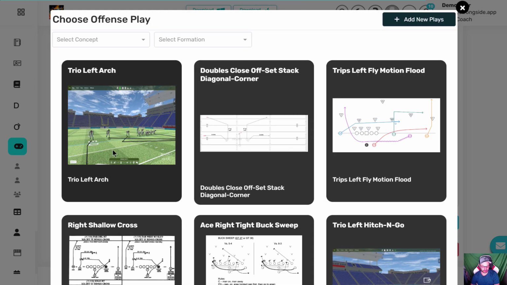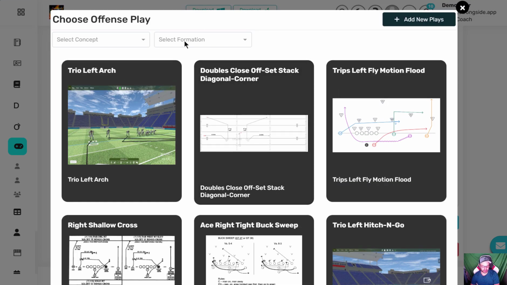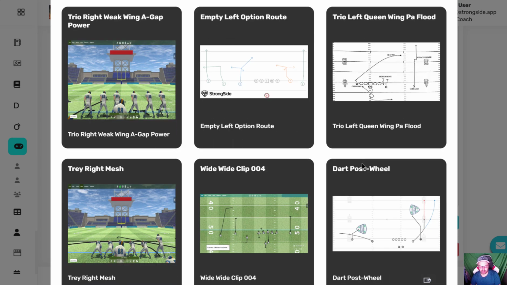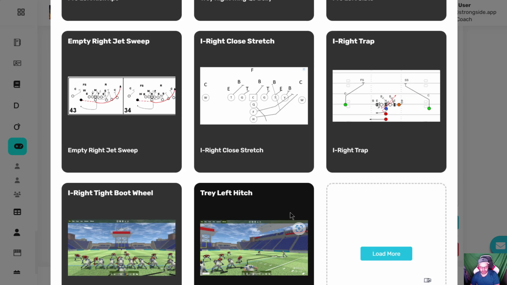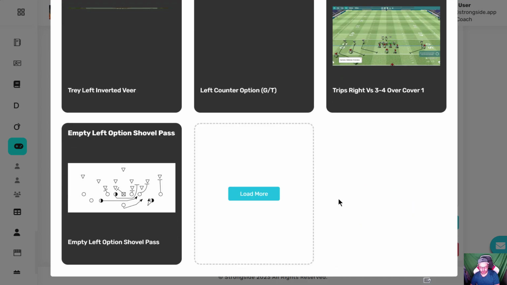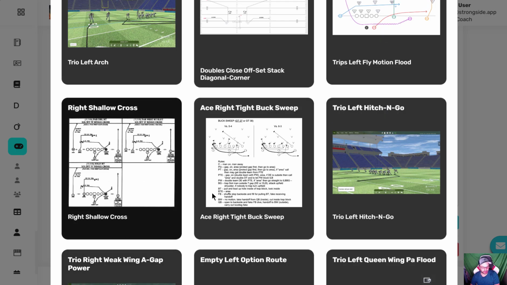So let's just go concept, and it'll show you pretty much anything. If you didn't have something there, this is a good point where you could go into your playbook and add something for what you were looking for. But everything that you do have is already in here, and you can load more as needed. Or for most of us, we know what we want in our playbook.